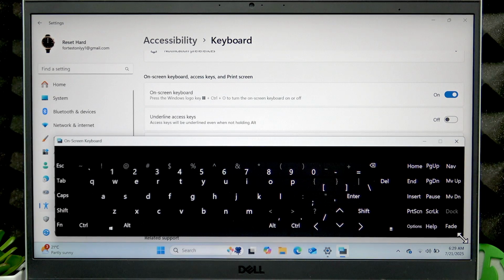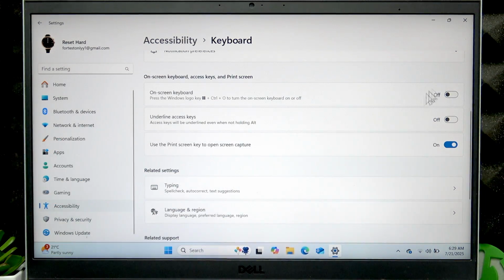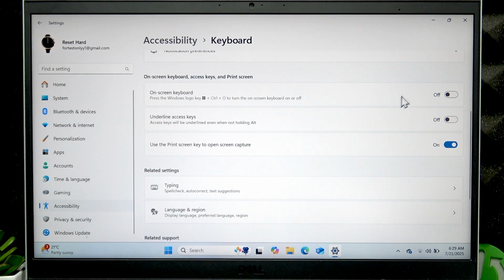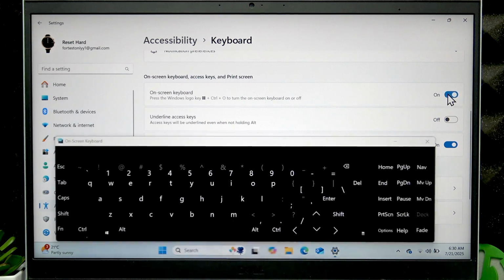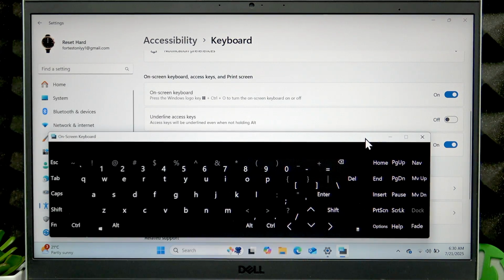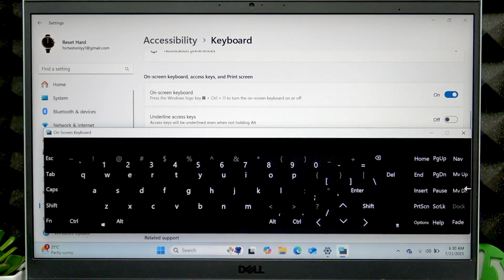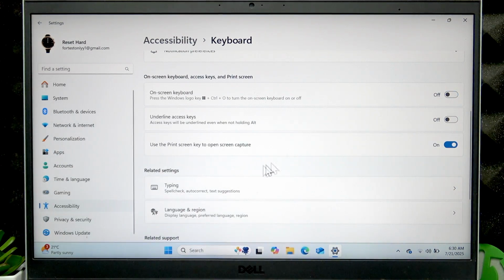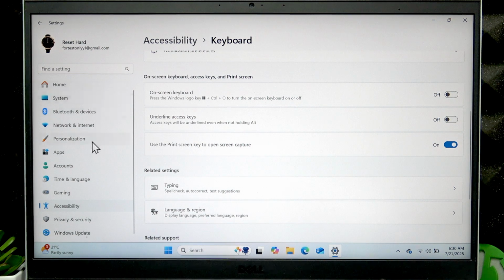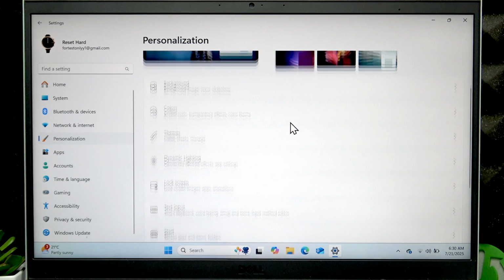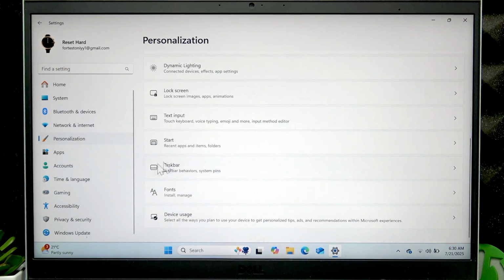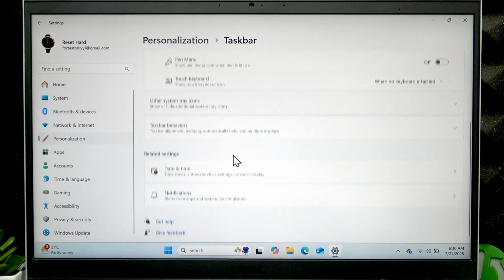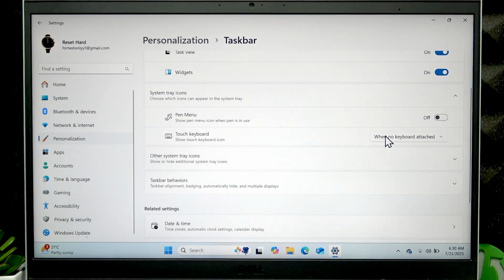Now, since it's very inconvenient to use this option all the time, but the advantage of this keyboard is basically that it has the numpad if you need it. But if you don't need a numpad, you can go to personalization, then find taskbar option, and then expand the list next to touch keyboard option and select always.